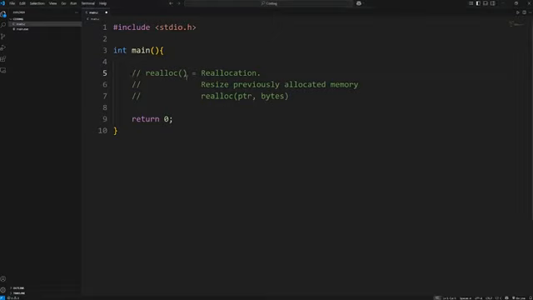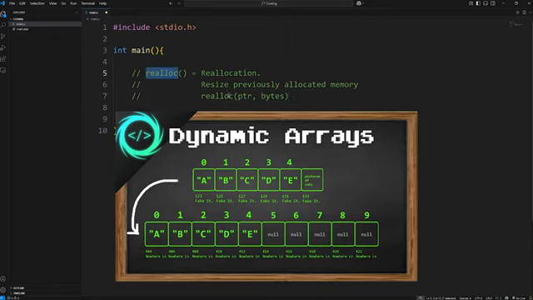In this video, I'm going to explain the realloc function in C. Realloc means reallocation. We can resize previously allocated memory. The realloc function takes two arguments: a pointer to some old memory, and a new size in bytes. If you're familiar with other programming languages, the memory we allocate behaves very similarly to a dynamic array.